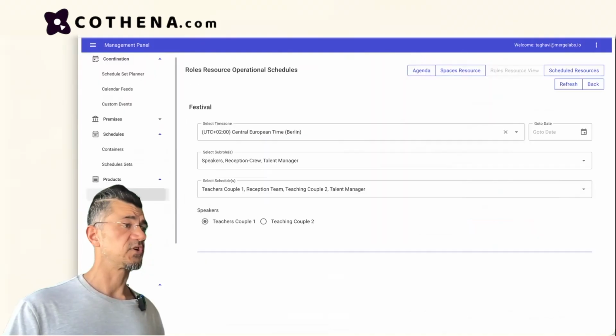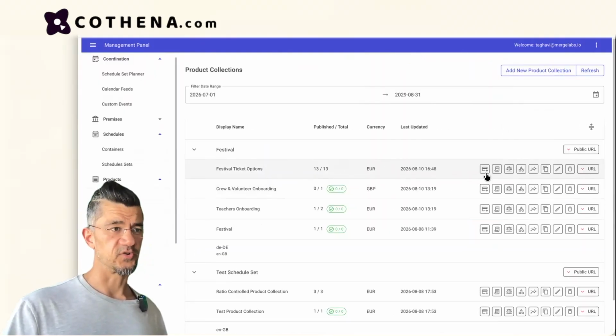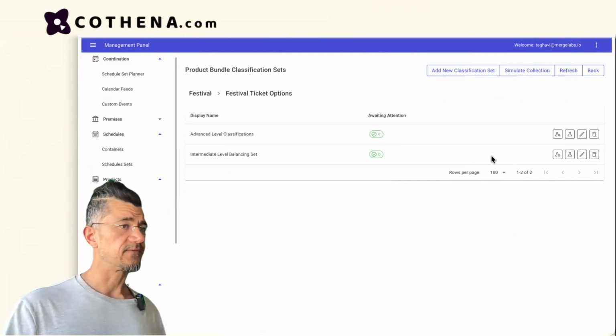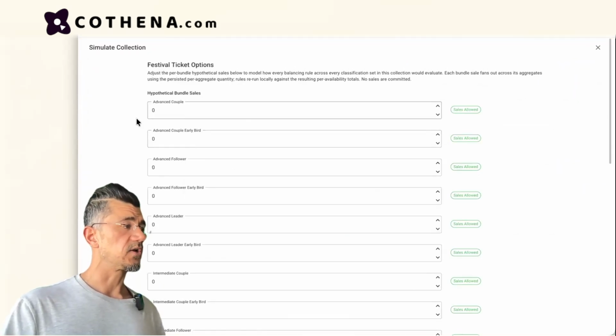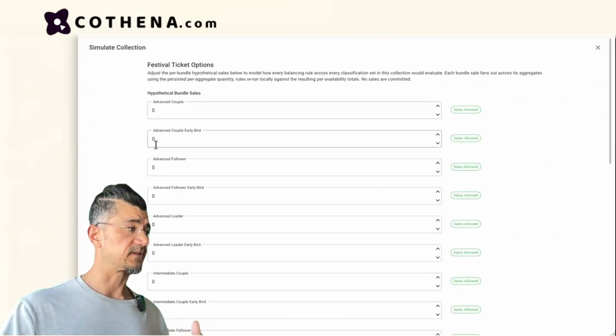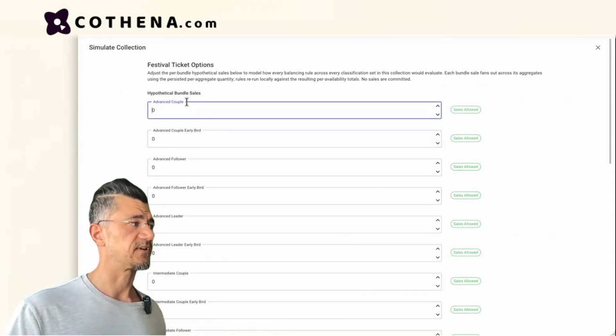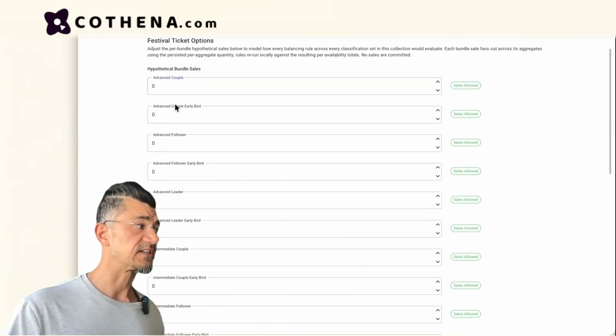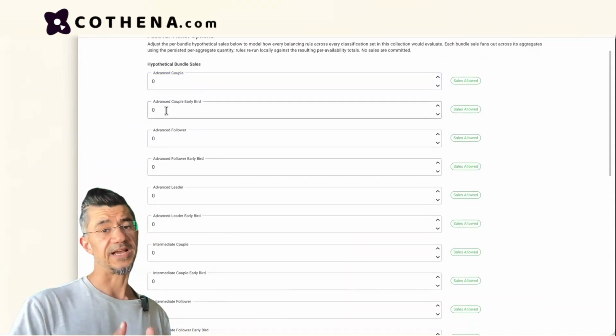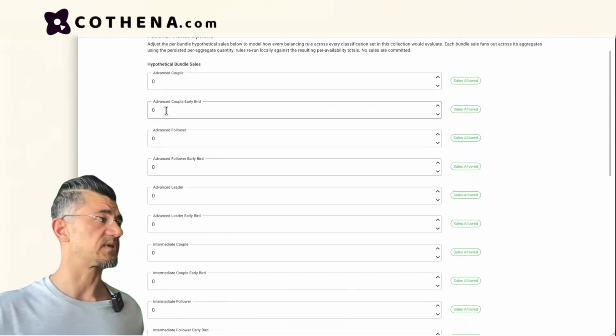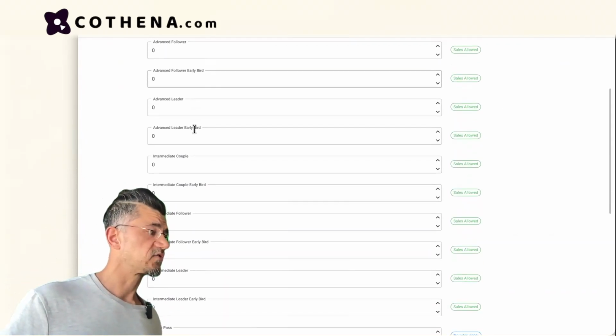Now, the next thing I want to show is how the ratio control happens. You can, for example, set up all your different tickets in the different combinations you want, whether it's, for example, advanced couples or advanced couple early bird. A couple then has, for example, a leader ticket and a follower ticket. Then you have the follower tracks and so on.